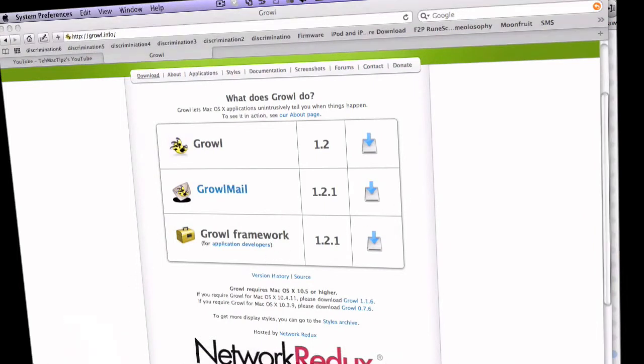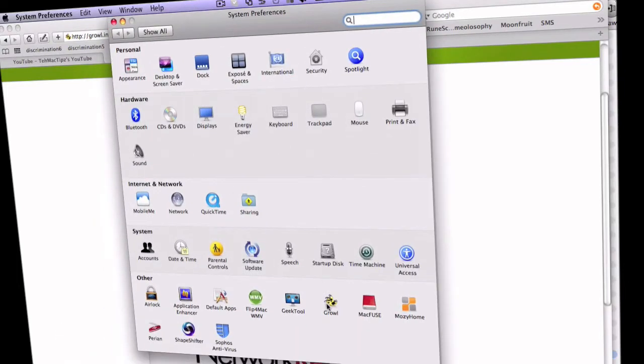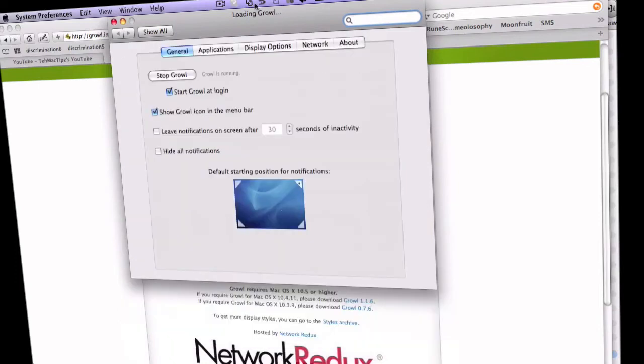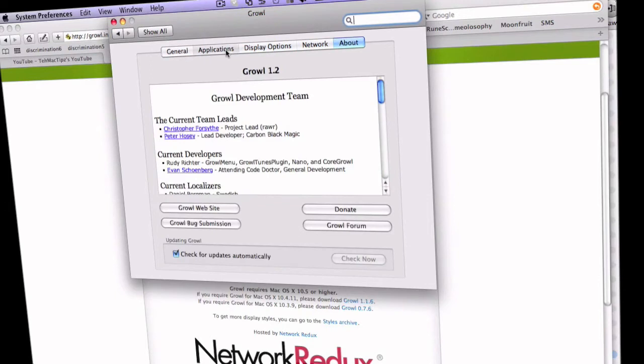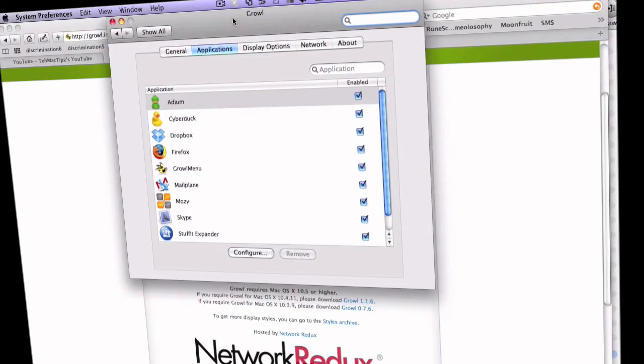Let's open System Preferences. Here, Growl. And these are the tabs. And these are applications it features. When you open an application and Growl is running, Growl will automatically detect the application, and if it works with Growl, it will automatically add it to this list.